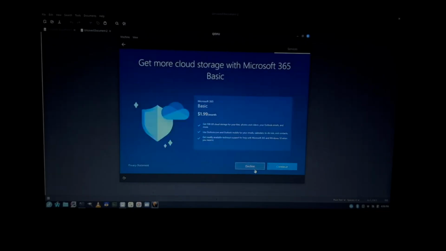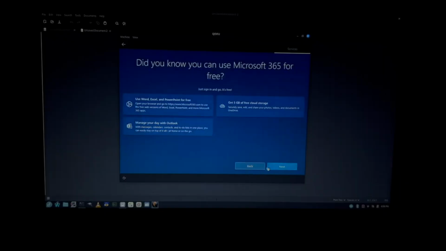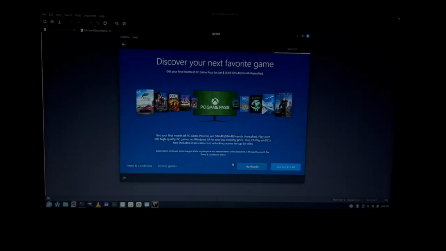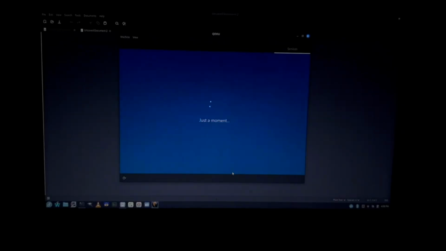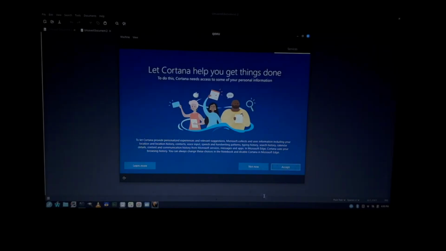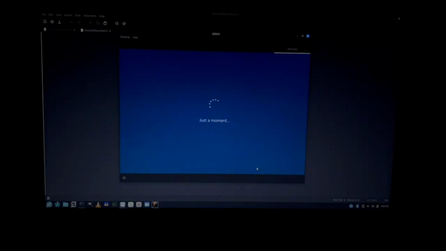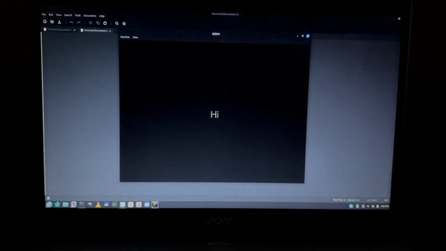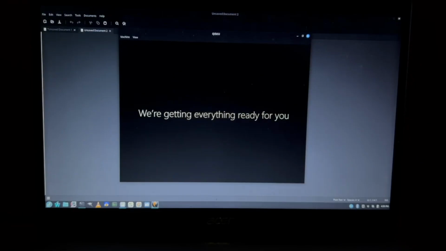Did you know? Decline. Next. They just throw you through a loop there. How about you just fuck off instead? How about like Cortana? Cortana more like... I can't think of anything. We're getting everything ready for you.